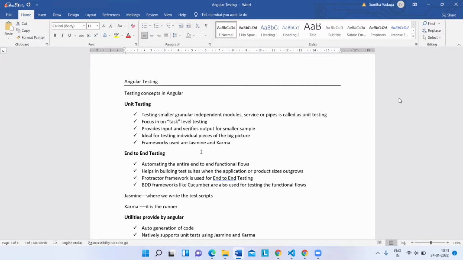For this, we use frameworks like Jasmine and Karma. These are the two frameworks we will be using. Jasmine is used for writing the test scripts, and Karma is the runner, which means it helps us execute the test scripts.